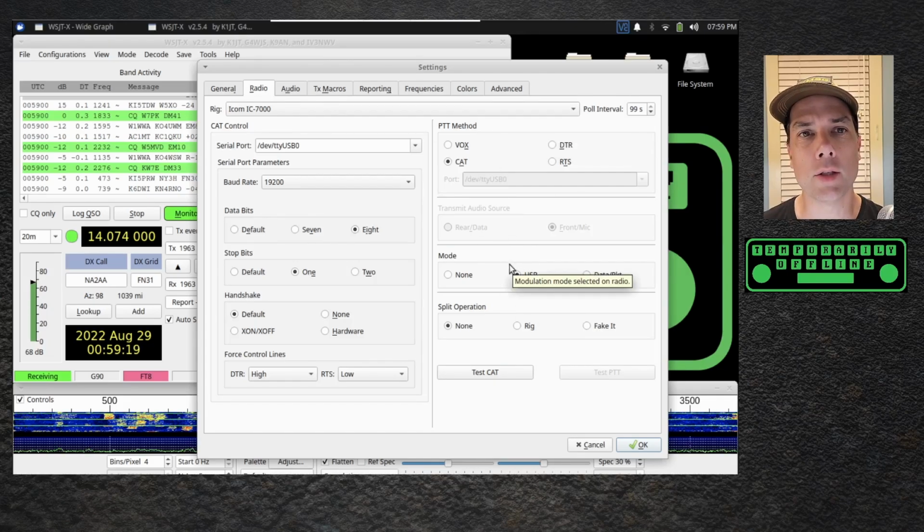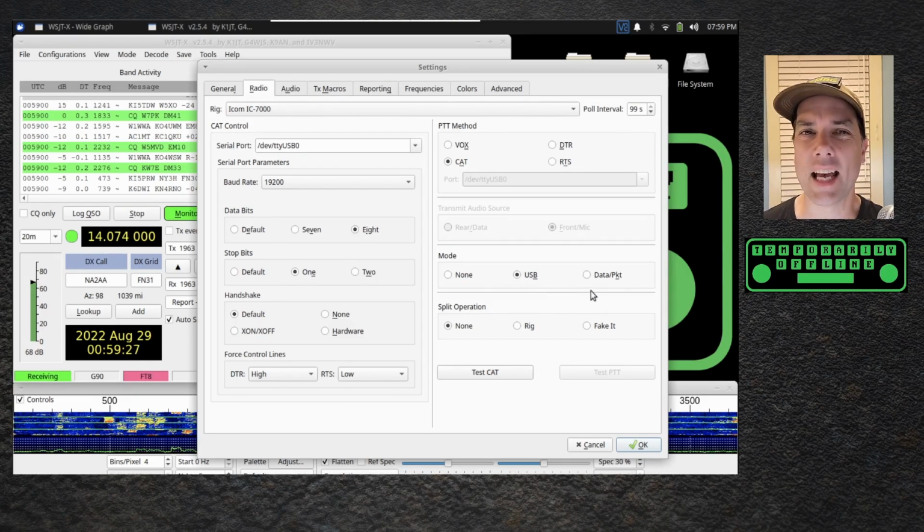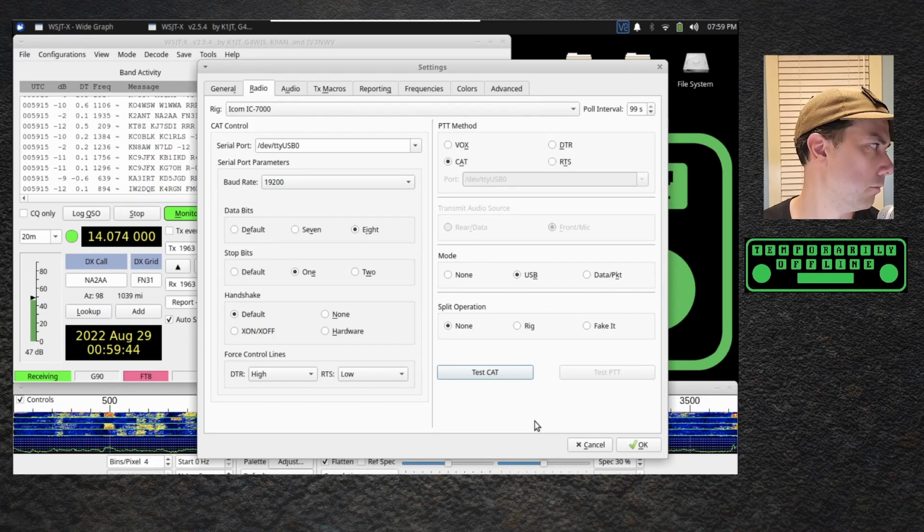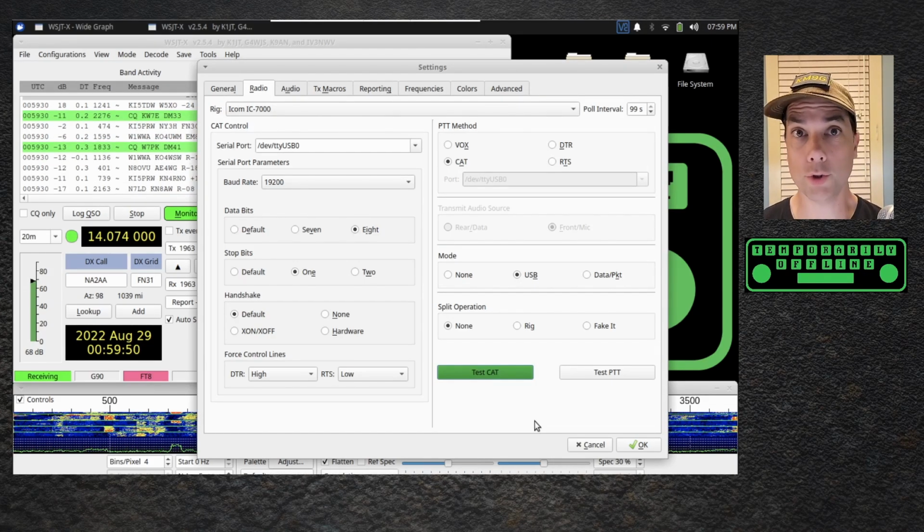Your mode is USB. We're going to tell the radio to use the line in, line out instead of using the microphone, so you just want to set this to USB. The G90 doesn't have a USB data mode like most radios have. Split operation, set this to none, and then you can hit test CAT, and it will turn green.